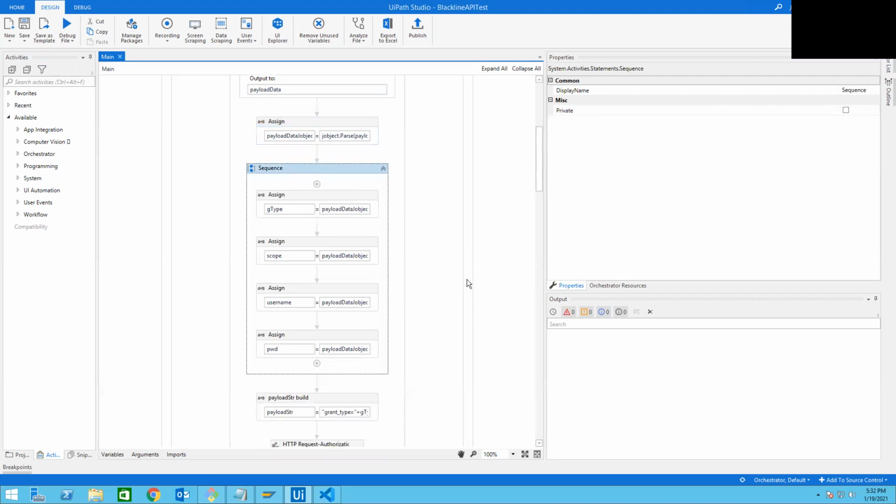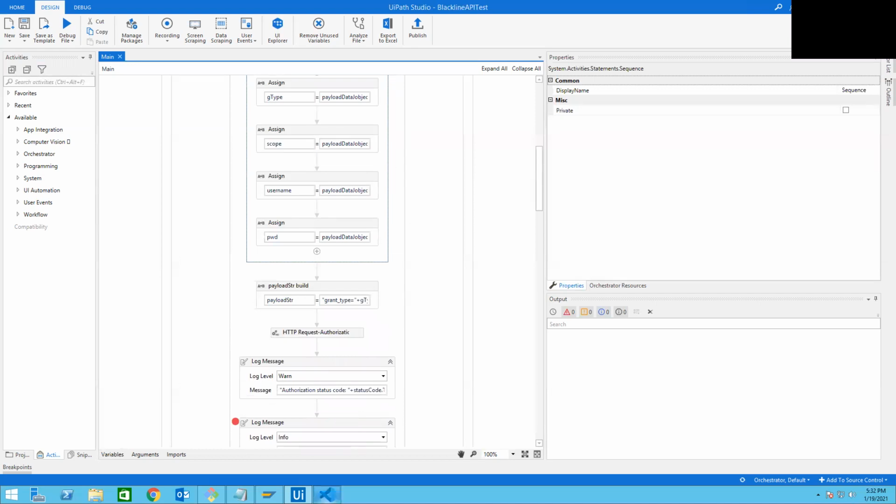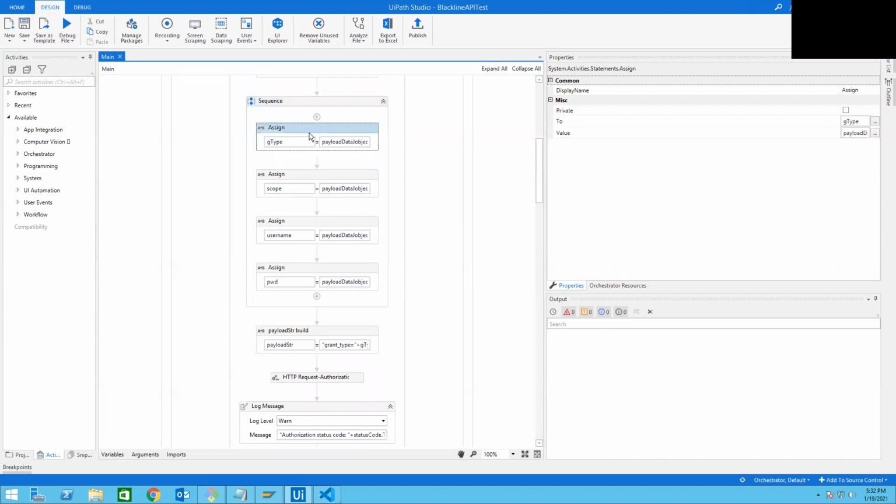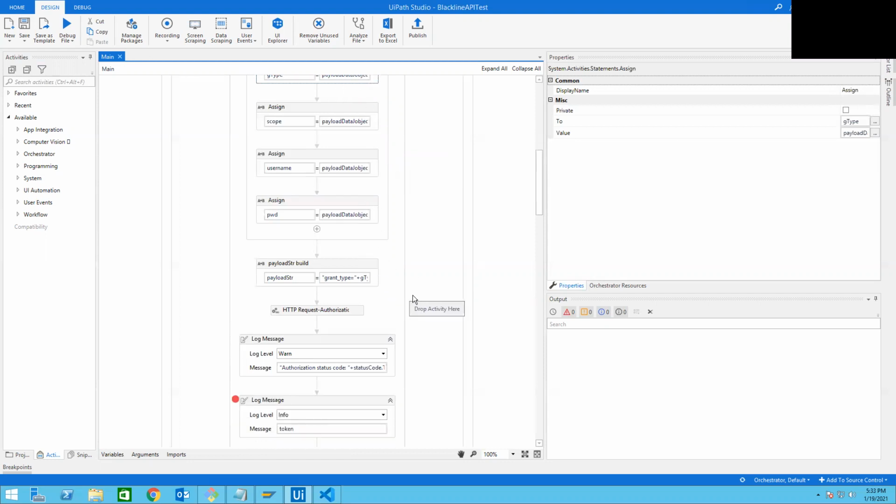As I told you, for my request, I need four different fields: grant type, scope, username, and password. So I have an assign for grant type, an assign for scope, an assign for username, and an assign for password. This is how you read data: you use the variable of the JObject, and then in parentheses you type in the field that you want to access. For example, for grant type, I just pass in the grant type. So go ahead and do that.